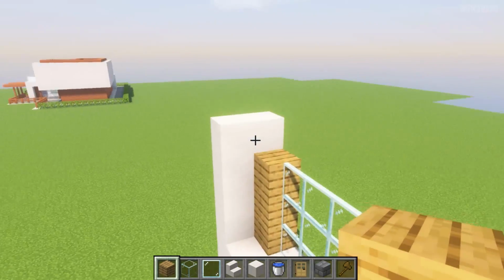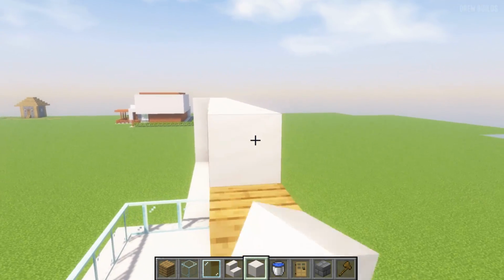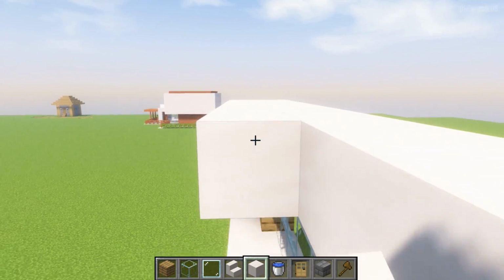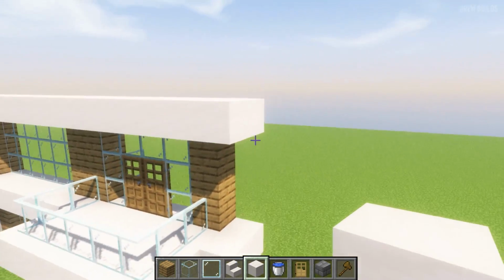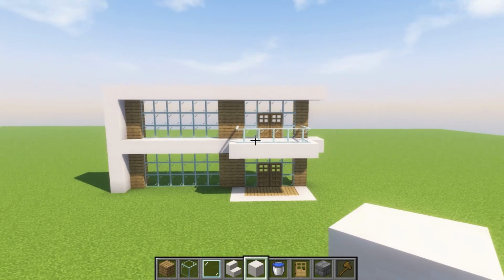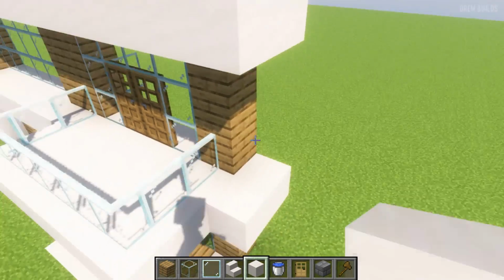And our next thing for us to do now is to add a roof along the top here. Like that. And then of course extend it out like this. So as you guys can see, now that that is done, our next step is for us to build the right side of the house.